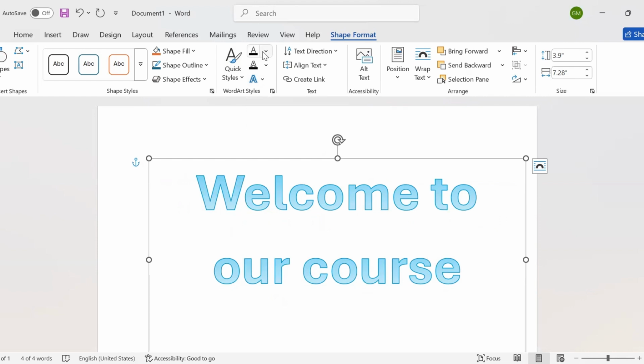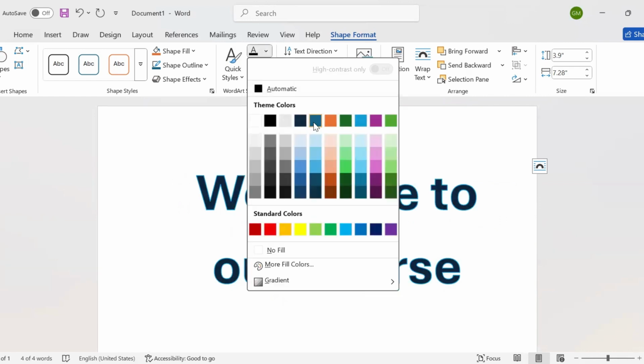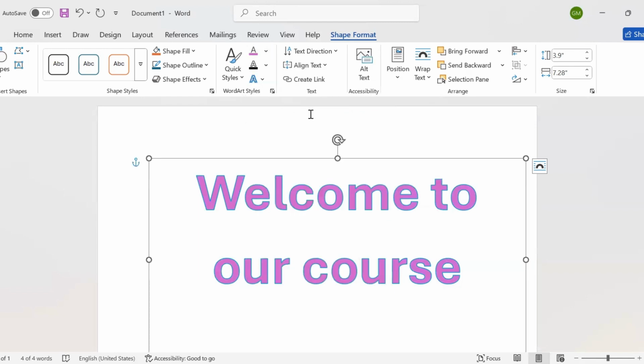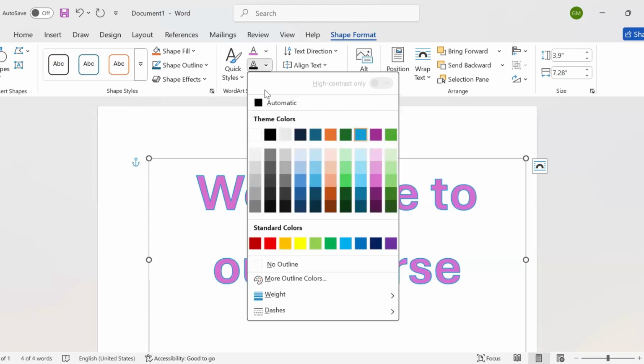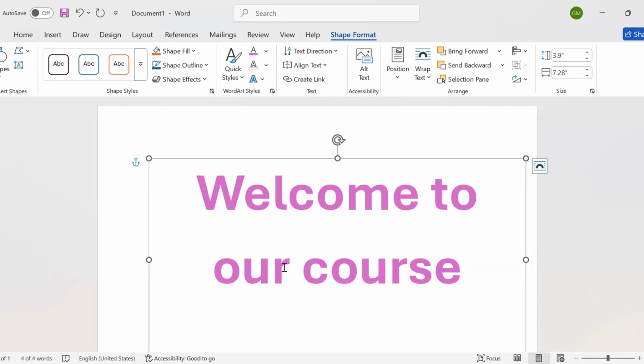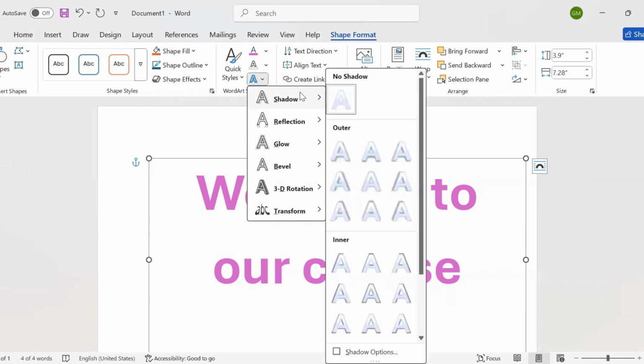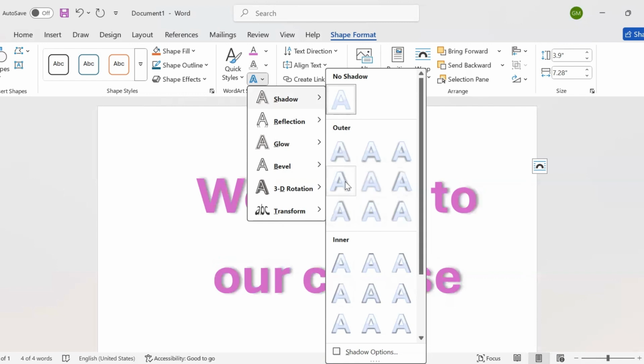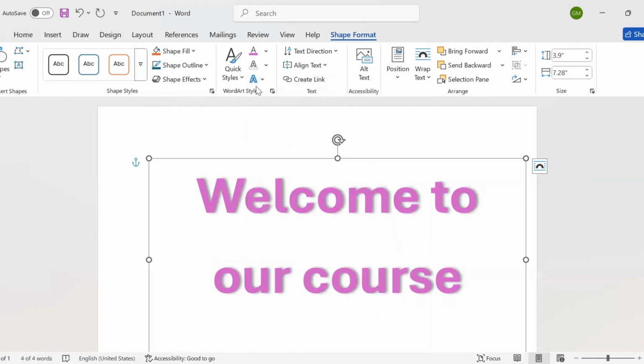From here, this is the fill color of the text, so you can change the text fill color. And this is the outline color. You can choose to have no outline. And here are the WordArt effects. Shadow: if I want to add a shadow, No Shadow will remove the shadow if it exists. From here, I can choose the direction of my shadow. We have many shadow styles. You can use whatever you need.